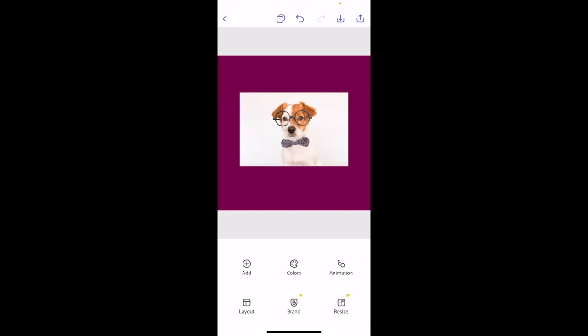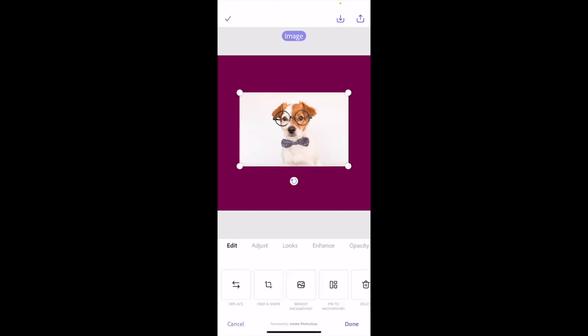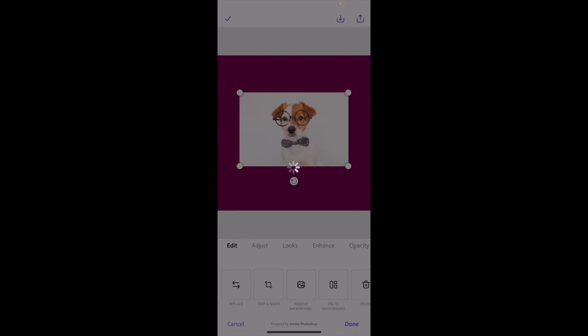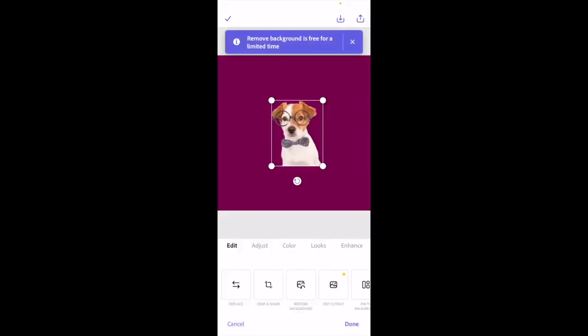So if you want to remove the background of this image, it's super simple. Just press on the image, go to the bottom to where it says remove background. So right in between crop and shape and pin to background, we're going to press on remove background right here. It's going to take a couple seconds to identify the background, remove it, and there you go. The background is now removed.